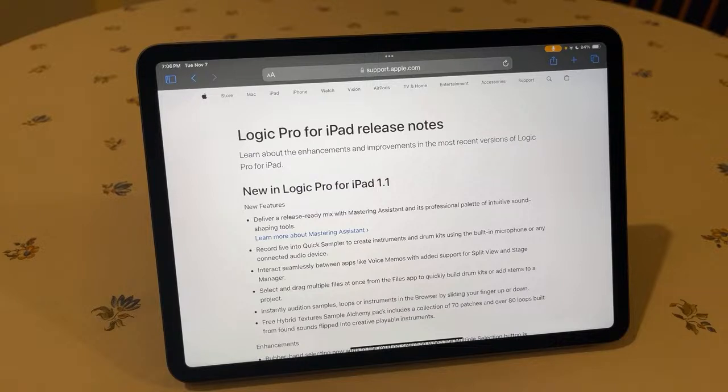But I don't necessarily think that this is a brand new thing. I mean, there are some elements of it that are requiring the Neural Engine, supposedly, and that's what's making it so you have to have the silicon to do some of the mastering presets. But other than that, we're not looking at a huge update here.